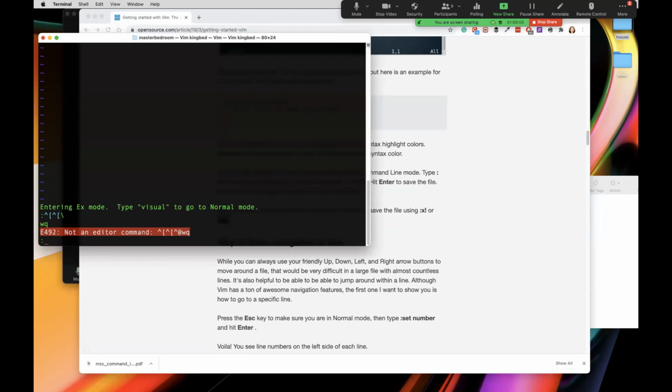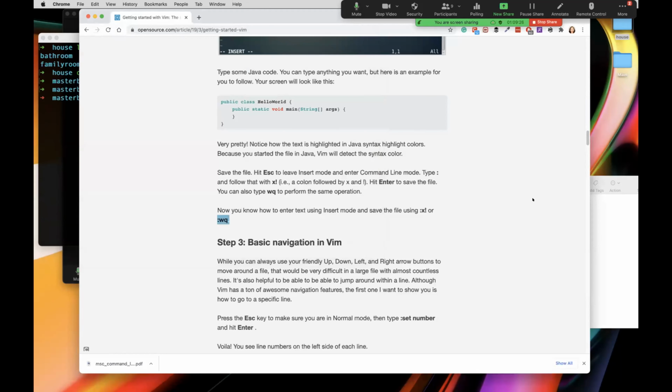WQ. Why is this not working? WQ. Why is this not working, guys? What? I hit escape. Just type WQ. Don't do that. What, are you doing escape? I did. Because you're already in command mode. So all you have to do is type WQ now. Yeah, you got it. There we go. Okay, I was like, what? What's going on?